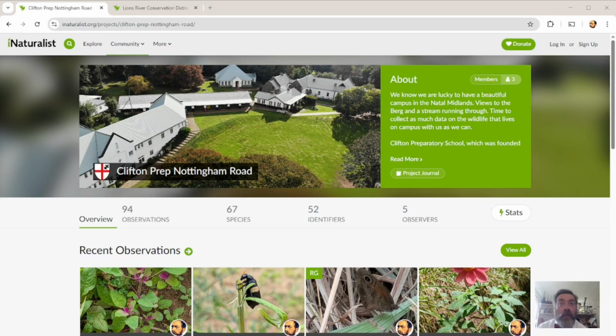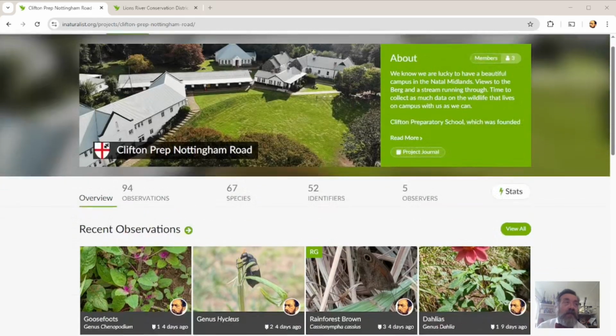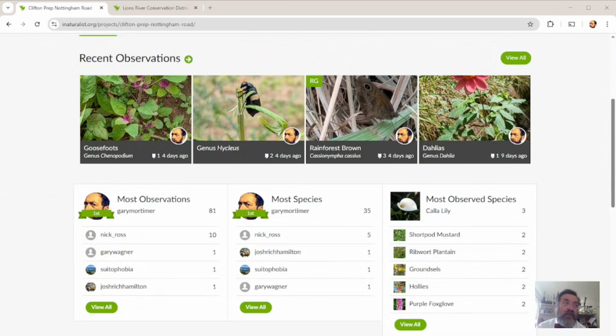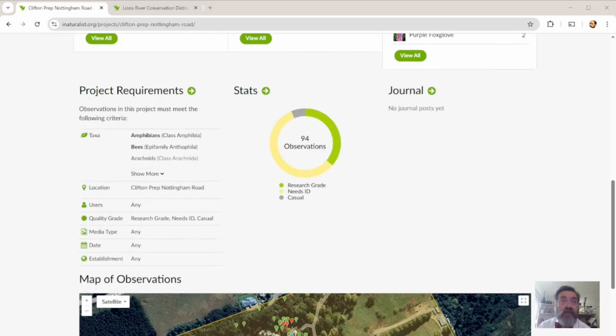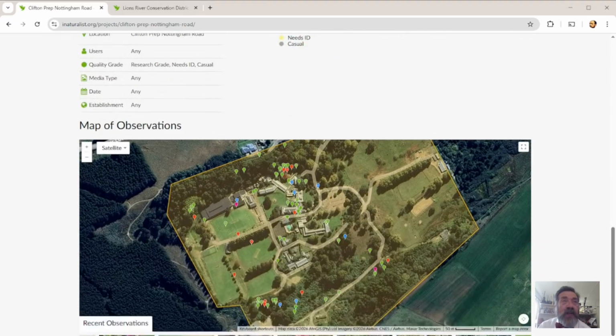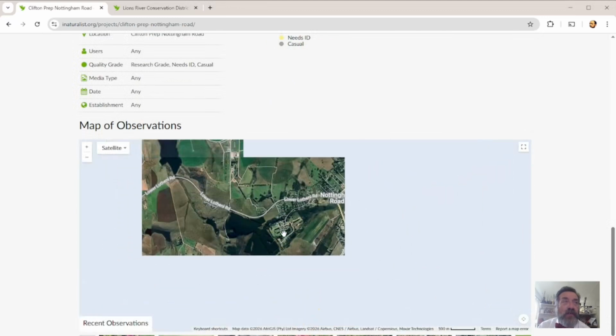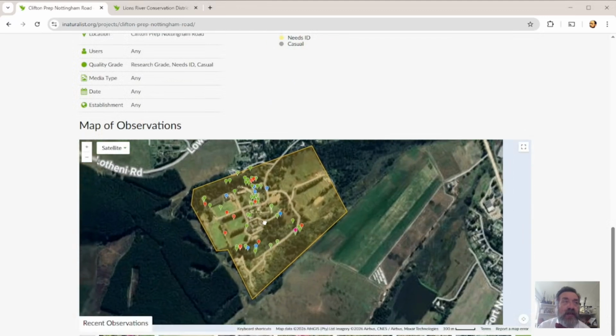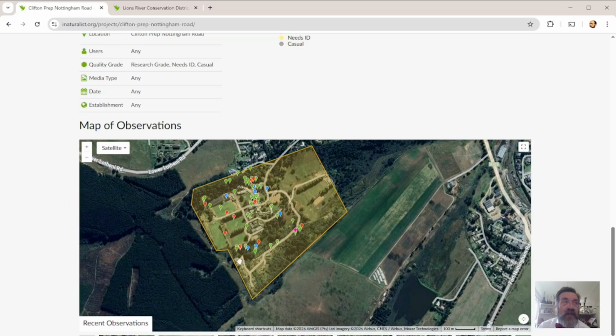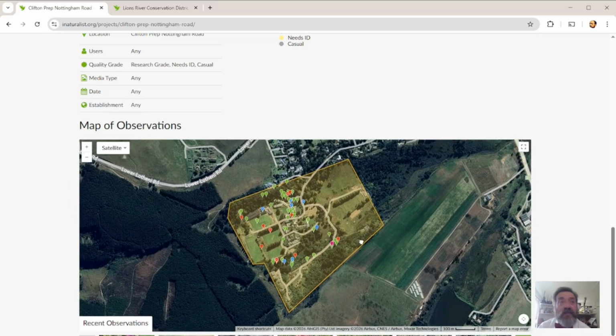Now, I've set up a website, as you can see, and at the moment I am the number one observer. Well, no surprise there, but we'll change that. Mr. Wagner's there now. So there's been 94 observations on the campus. This is what they look like. So there's school, there's Nottingham Road, and this is the area that I've done a thing, and that's called geofencing. Whenever you put geographic boundaries on things, that's called geofencing.